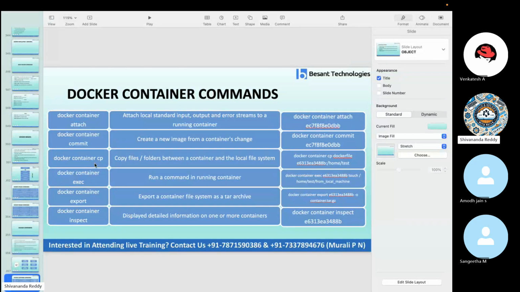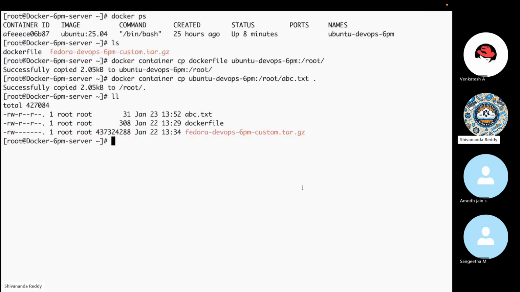Then Docker container exec command, execute command. Run a command in a running container. Docker container exec, then container name or id, then we can give the command what you want to run. That means without logging inside the container, from outside also we can run the commands inside the container. Okay, that's the exec command. Docker container exec, then the options we can use.